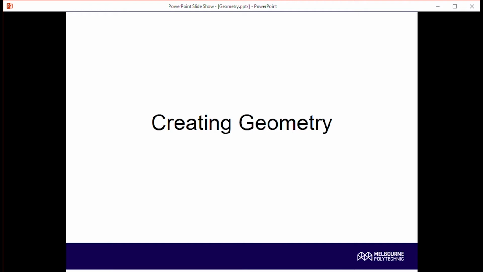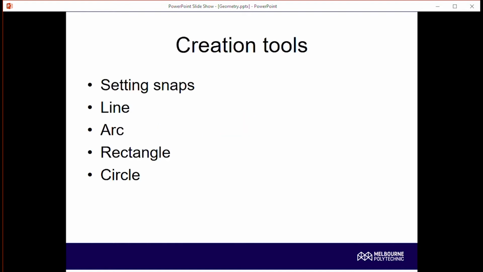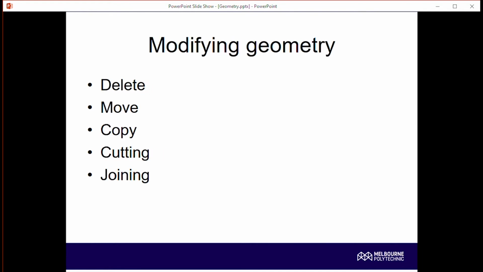Just wanted to have a quick presentation about creating geometry using bSolid. So we're just going to quickly look at how to create geometry. We'll do it in two parts. First section, creating geometry. So we'll look at setting up your snaps, creating lines, arcs, rectangles and circles. And then we'll do a second video and cover modifying the geometry that you've created. So deleting, moving, copying, cutting and joining. All right, let's get into it.